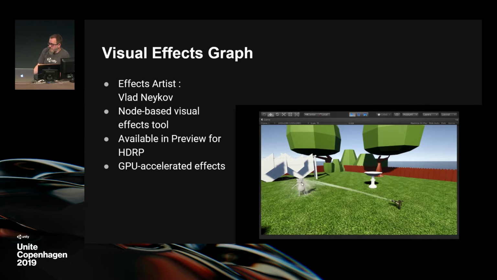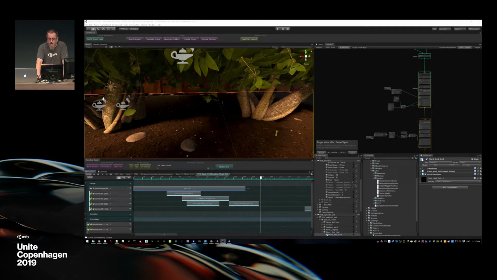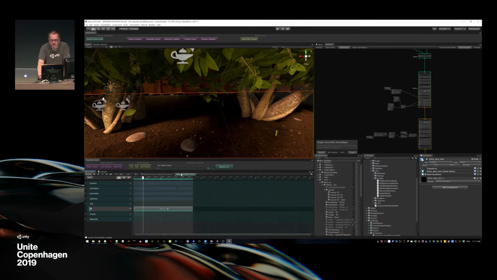The VFX graph is obviously a node-based visual effects tool. It's coming out of preview in 19.3. It's amazing. It allows you to do all kinds of crazy stuff. Now, this was actually one of the very first experiments that he did, to try and have one solution for all, like one water for all the use cases. It didn't work out that way. As you start refining per shot, you end up almost having custom effects per shot.